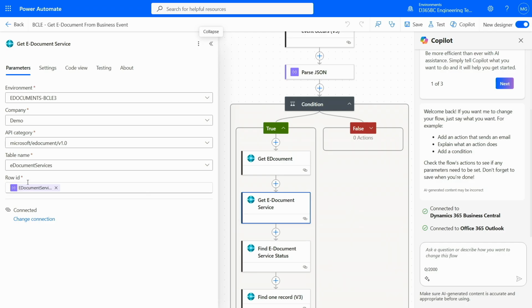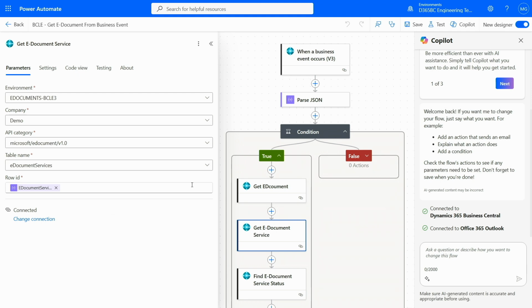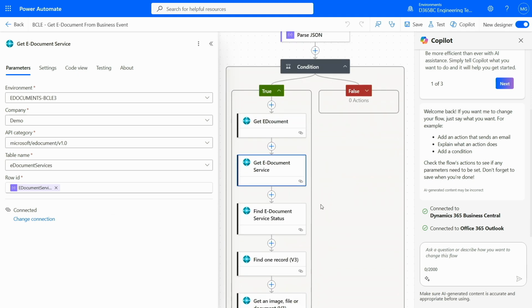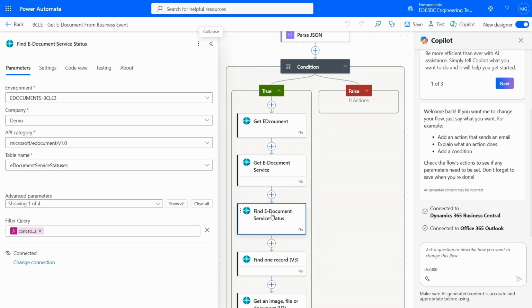Then you can use the get e-document service. In this case, I'm using also the e-document service ID I got back from the business event, and that will give me all the information we have on the e-document service. Then you can find the specific service status. So that's a combination of both the e-document and the service.